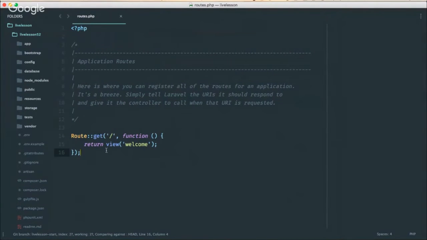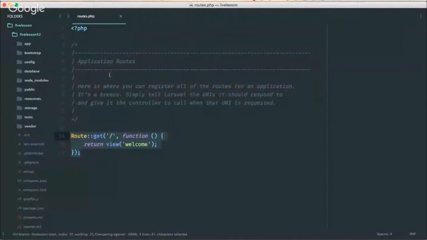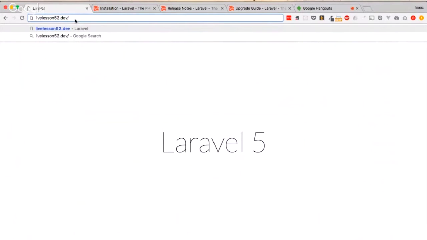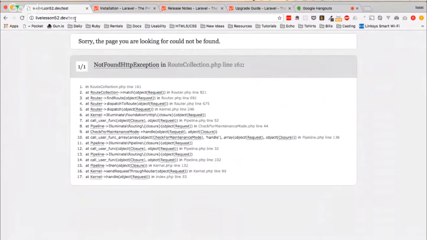So here at routes, let's talk about routes. Routes give us the entry point for our web. So here we have this live lesson 5.2, and this lesson right here is mapped to the folder that I have open right here. The moment I want to start creating URLs here, let's say I'm going to do some sort of test URL, and I want this URL to show me some content. The moment I hit enter, of course, it's going to give me an error because I have to actually go create that route.